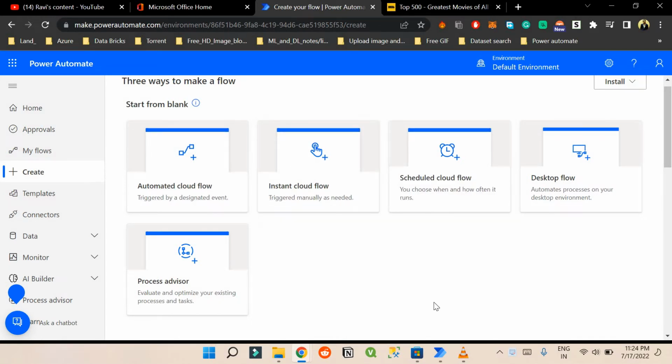An automated cloud flow is when you define certain criteria, such as when a mail arrives or when a SharePoint list value is changed, and the action upon such a trigger is called an automated cloud flow. An instant cloud flow is when you just click it and it automatically starts flowing. And a scheduled cloud flow, as the name suggests, is when you define a certain time, say every 9 PM, and it does exactly that every 9 PM.